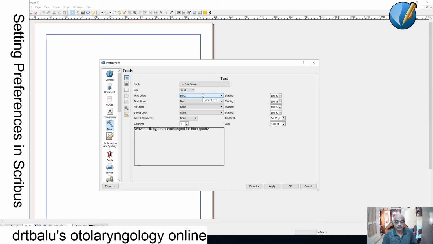And the tab fill character, the character you want to enter by pressing the tab, will be none, and it will be a single column document. The shading, everything will be default. Here, tab width, you can set so that every time you press the tab, the space in the document moves by 36 points. You can increase this, but the default is 36 points in Scribus. Then columns is 1, and if you want more than one column, you can set 2 columns, and then the gap can be increased as such.